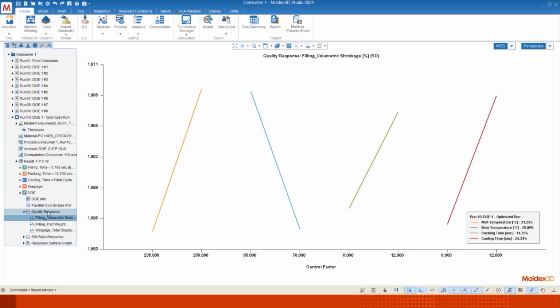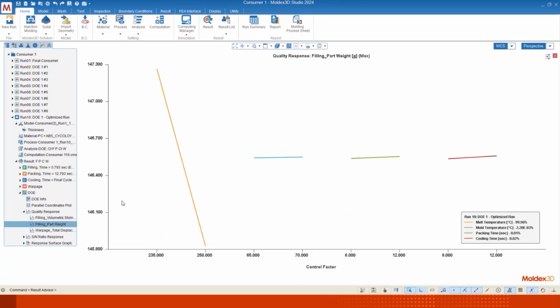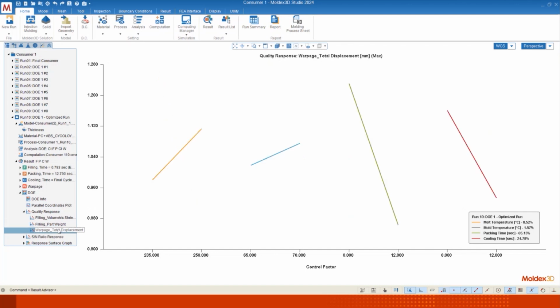In the quality response chart, this plot shows us which is more impactful. So in this case, all of your factors had a pretty big impact on your volumetric shrinkage. But if we go to part weight, the only one that had the biggest impact was melt temperature. And then for warpage, we have packing and cooling, which is understandable.